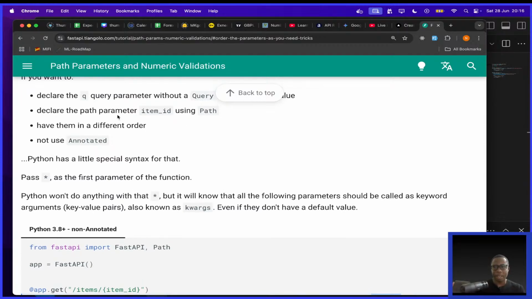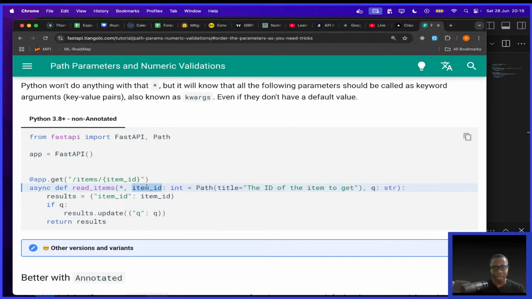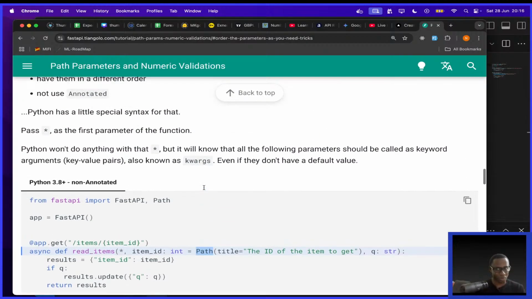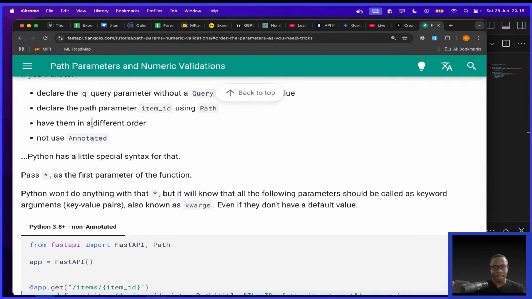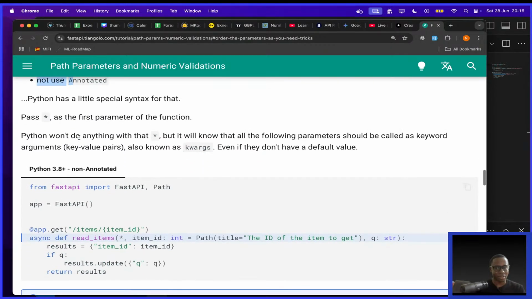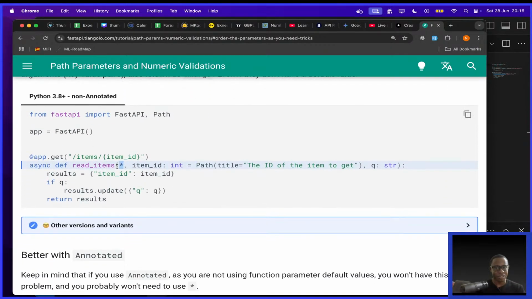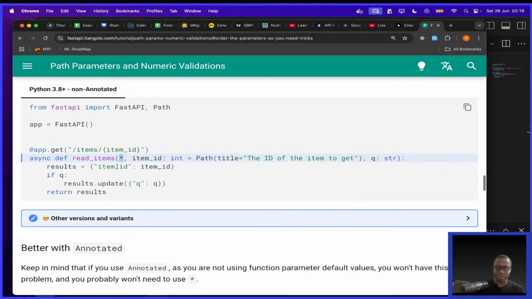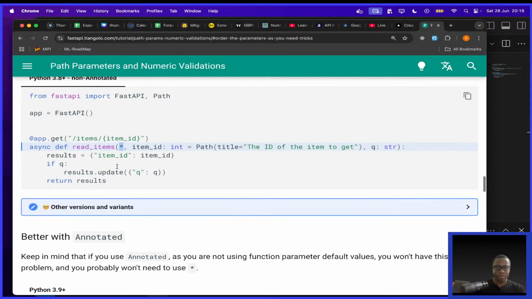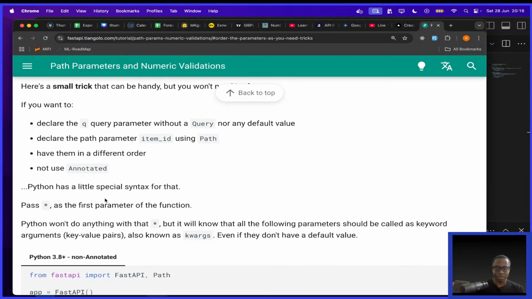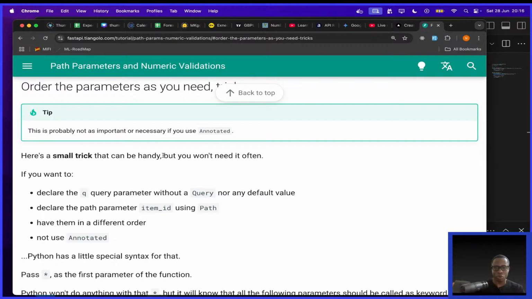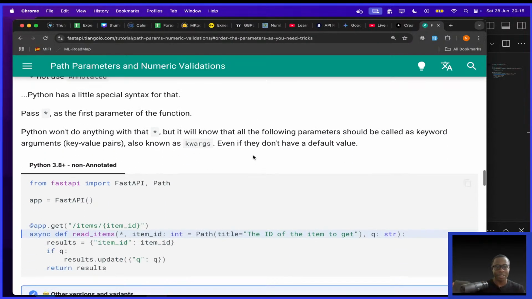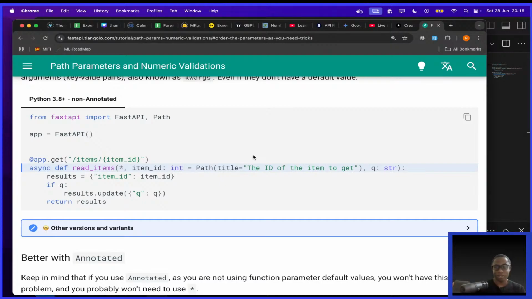Then declare a path parameter item_id using Path. Okay, item_id, and we have used Path. Okay, but not Annotated. Take note of that. Have them in a different order and not use Annotated. Okay, they say use this asterisk. Yeah, this is nice, and good to know. But they're saying, what is the statement? They say, but you won't need it often. Take note of that. So I was actually getting excited.